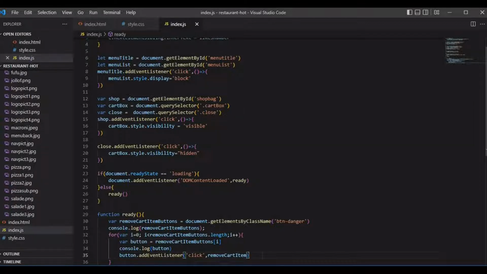To do that, we have assigned the remove cart item button to the BTN danger, which is holding our button. From there we are using a loop. The loop will look through our cart to identify all the remove buttons. After that, we assign a variable button to all those buttons, and to that button we give a function. So when we click on the remove button, it will remove the item from the shopping cart. I hope that I make myself clear.